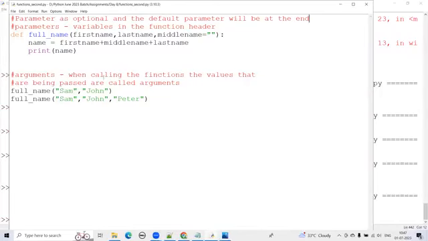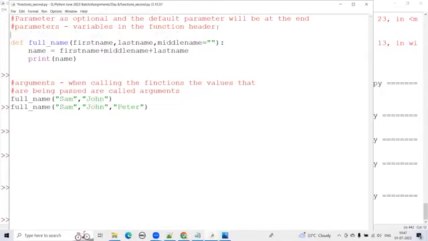Okay, and this argument, what we are seeing right now, first name is being mapped to Sam, last name is being mapped to this. These are called positional arguments. Position wise, it is matching. Sam is matching with this, and John is being matched with this. We have another type of arguments. They are called keyword arguments.